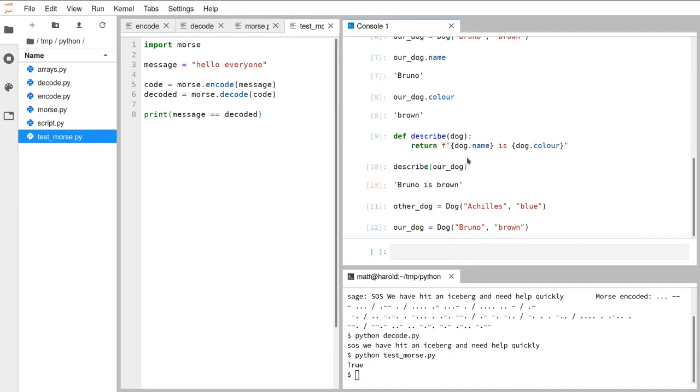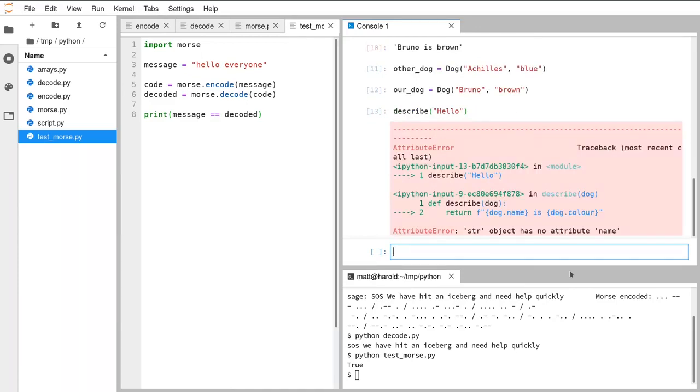But we still have the possibility that we could pass something completely wrong to dog. We could do describe hello, and when we try and run that, of course we get an error because describe function doesn't understand how to describe a string. It only understands if it's passed a dog object. And so what we want to do is make it so that our function can only ever be called on a dog object, and it can't be used outside of that context.